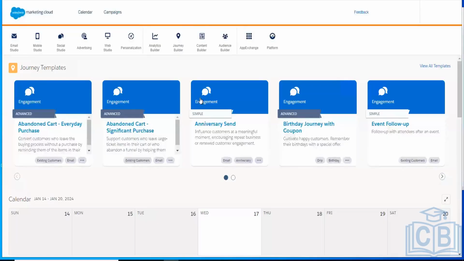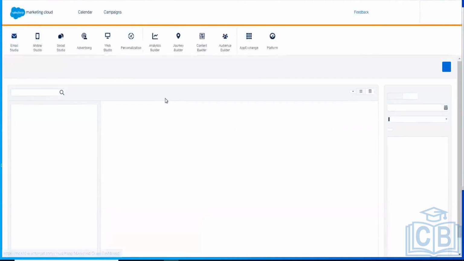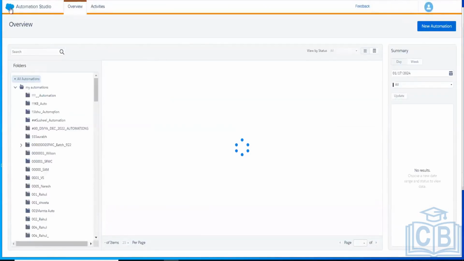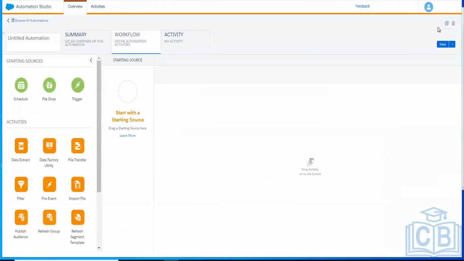Thank you. Next, we need to learn about the Automation Studio. Earlier, we have sent mail but we did not have any proper schedule. Now here in Automation Studio, here is an overview. First is the new automation. If we click the new automation, there is a section called Schedule, File Drop, Trigger and lots of activities.